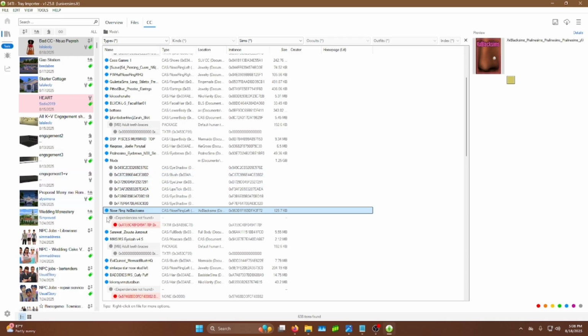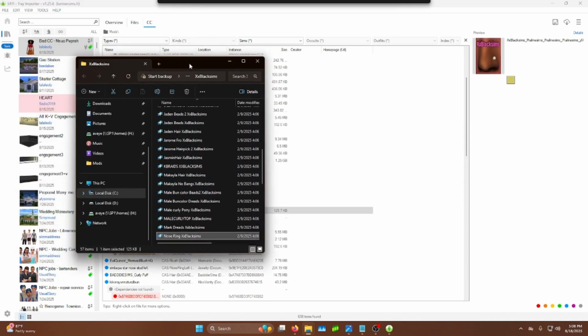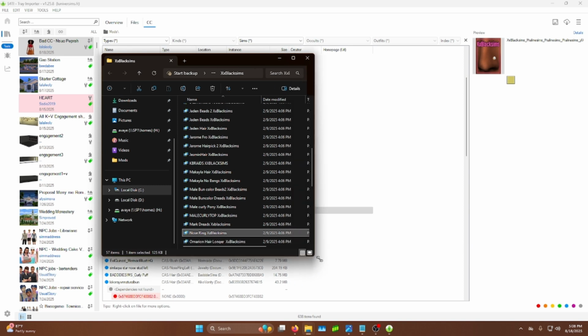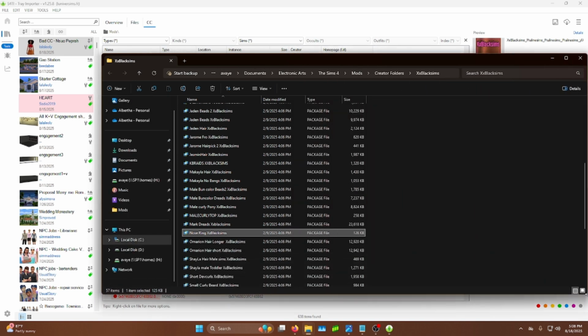In our case, it's going to be the nose ring that's giving us this error here. And we're just going to right click that piece of CC here in the Sims 4 Tray Importer, and we're going to select Show Containing Folder. And what this is going to do is open up the exact folder where you have that piece of CC saved in your mods folder. So if you look here, if I extend this all the way out, you can see from my home folder to documents, Electronic Arts, The Sims 4, mods.